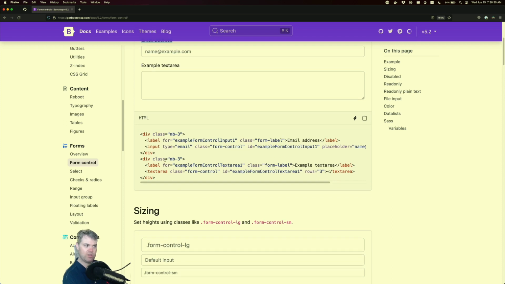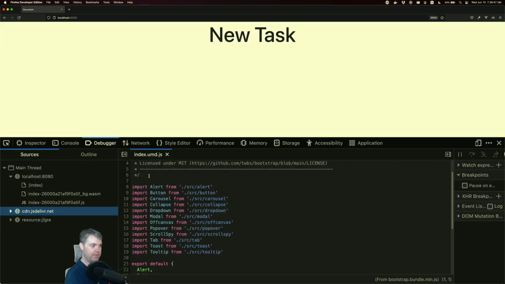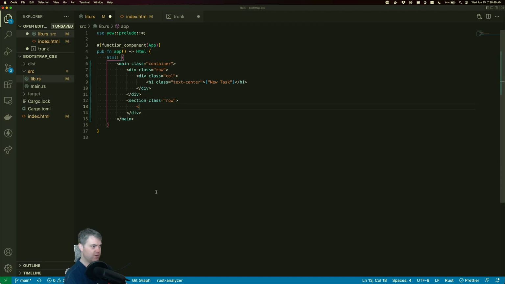Okay, so let's grab this. I'm just going to copy, and actually I want the text area too, don't I? So I'm going to copy it completely. Come back to our code, and we do need to have a form.